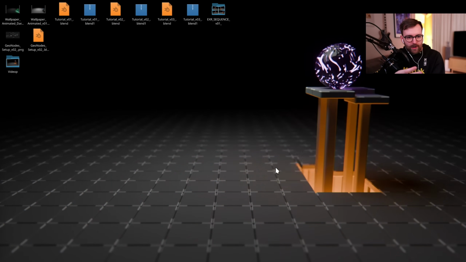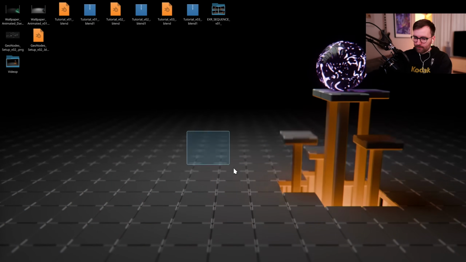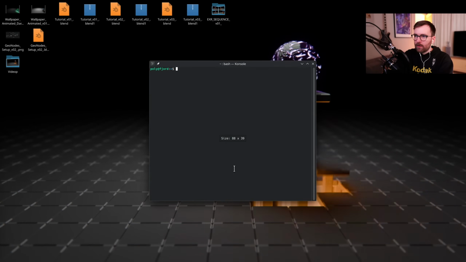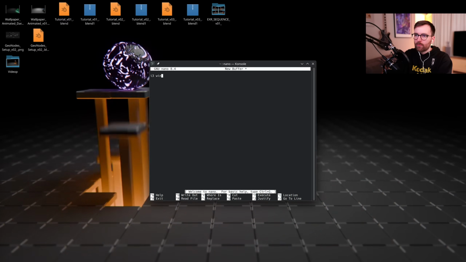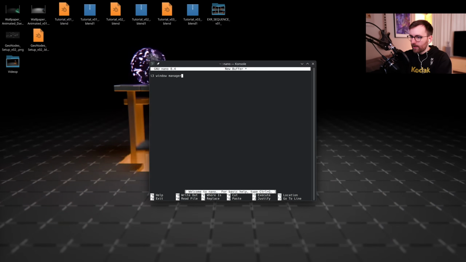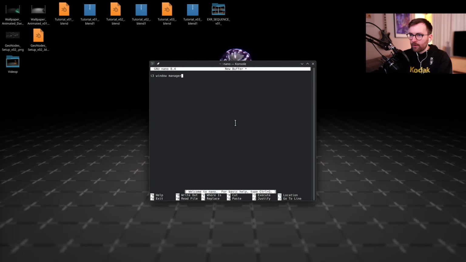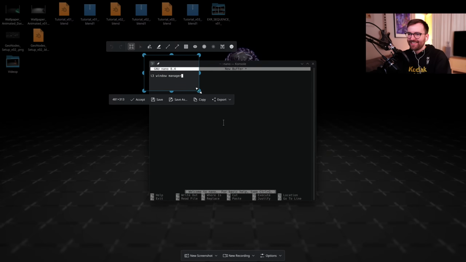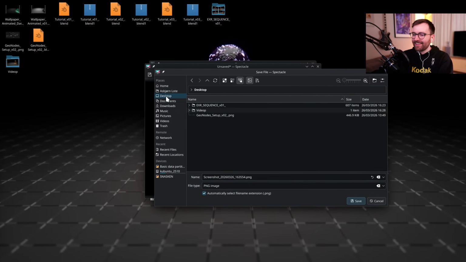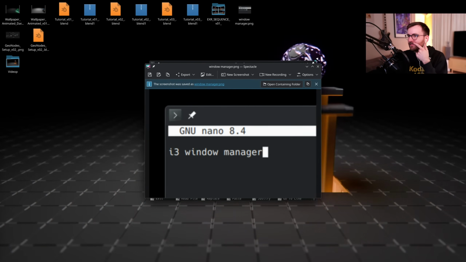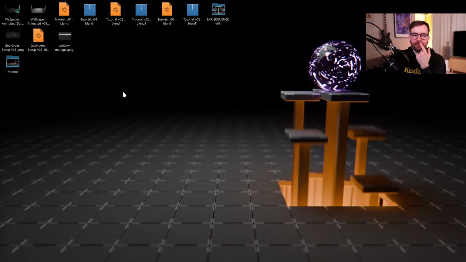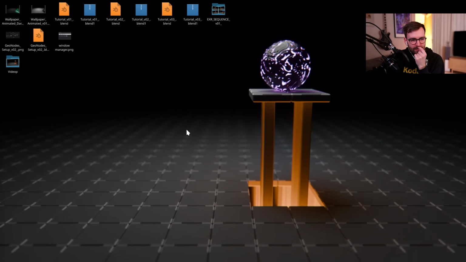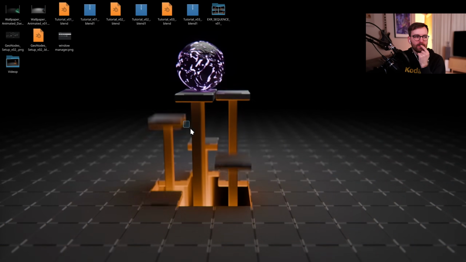Have you ever thought about using a window manager like i3? I've never heard about that, but I'm going to write that down. What is it called? i3 window manager. How can I save? You know what? I'm just going to screenshot. Yeah, window manager. There we go. Yeah, that's how much of an idiot I am. Okay. Control X. Okay. Yeah.